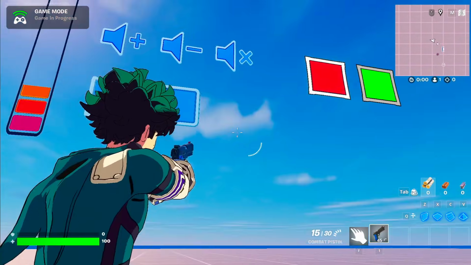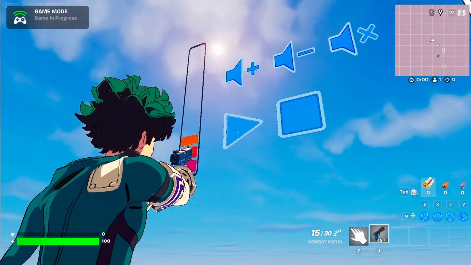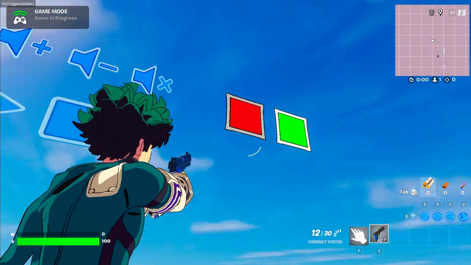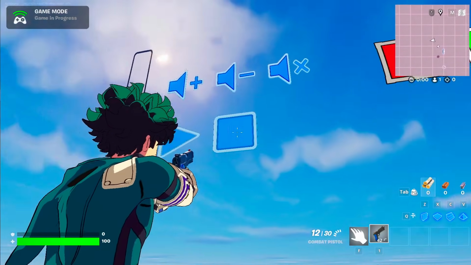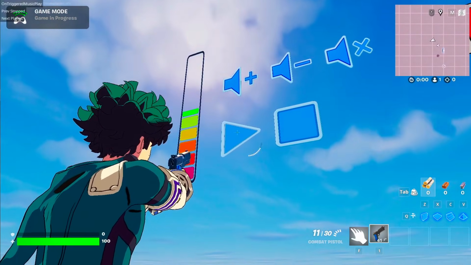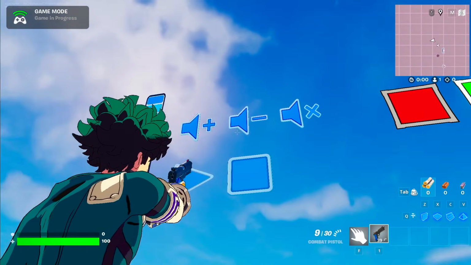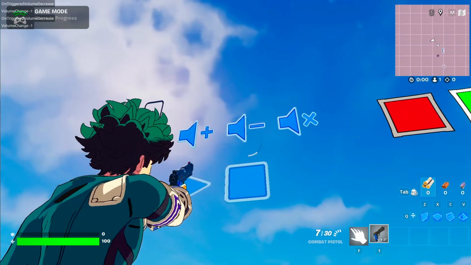All right, let's play again. And I can hit this. Now it's selected, and I can hit this, and now it's switched to music. Right, and this is it.